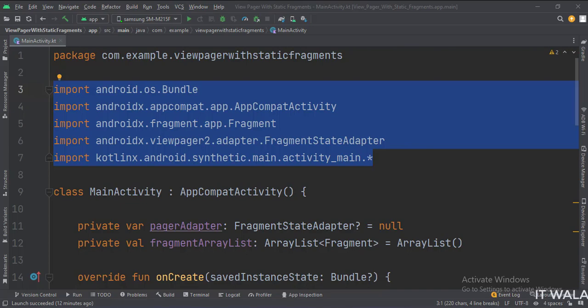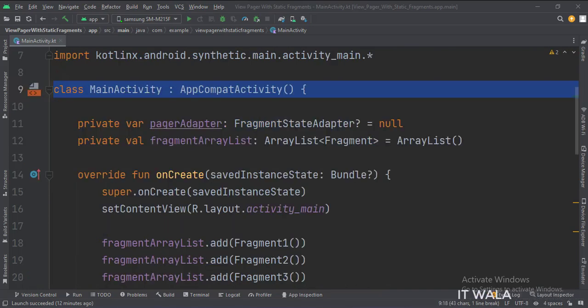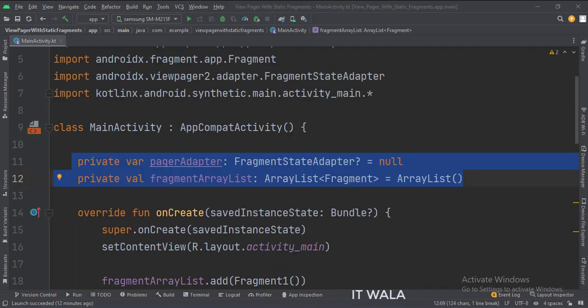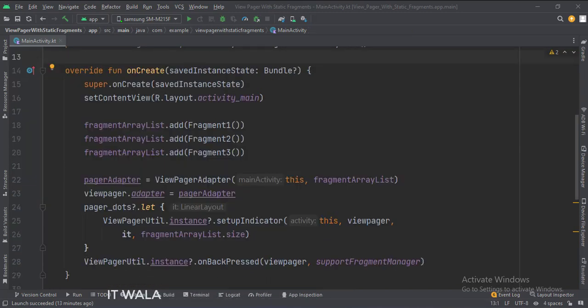These are the imports. This is the main activity. These are the data members of the class. In the onCreate function, we have added our 3 fragments to an array list. Then we set up the view pager with an adapter and dot indicator.